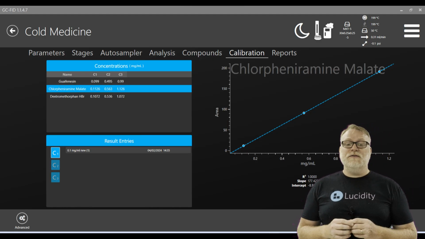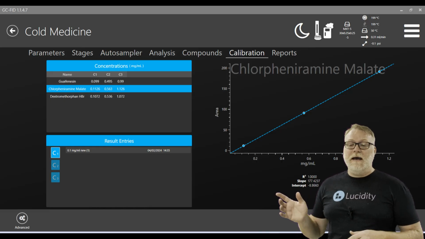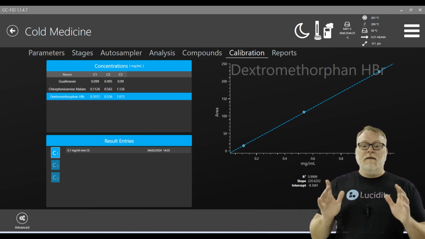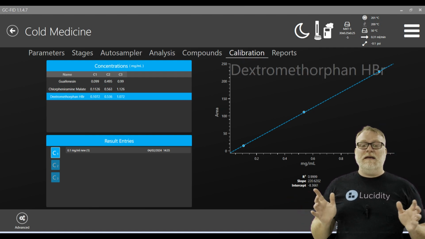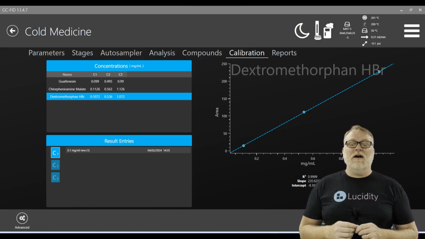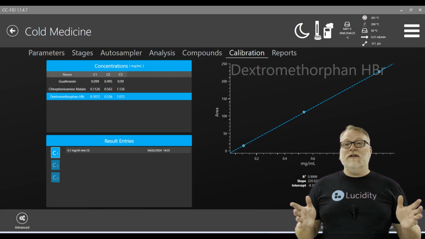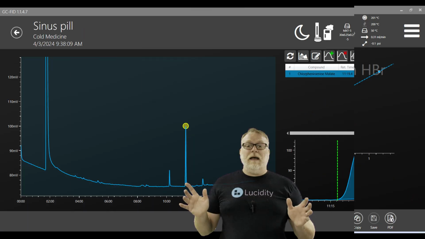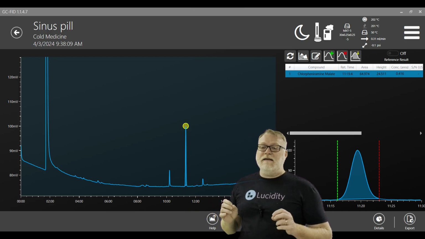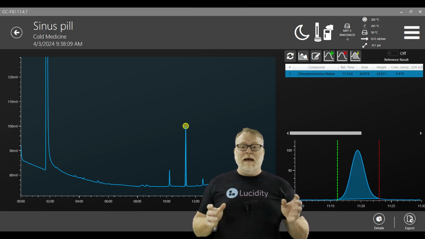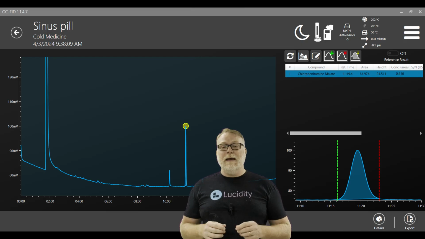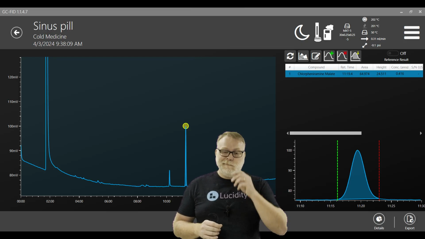Next, we'll click over to the chlorpheniramine malate. Again, the R squared value is fantastic. Finally, it's the dextromethorphan with another fantastic R squared value, showing that these calibration curves are ready to use with these samples. As you can see here, the software was able to find and quantify the chlorpheniramine malate and use the dilutions to calculate the undiluted amount at 4.16 milligrams per tablet.